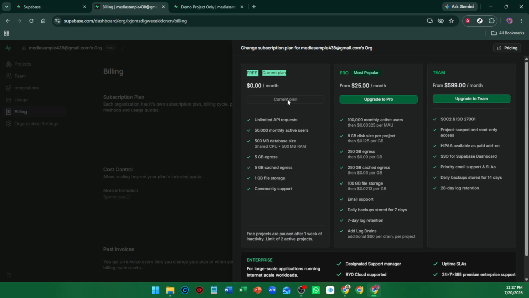It's a good idea to stay on the page for a moment and make sure the plan reflects the downgrade successfully. If needed, you can also revisit the billing section afterward to verify that the organization is now on the free plan. And that's how to cancel a Supabase subscription.